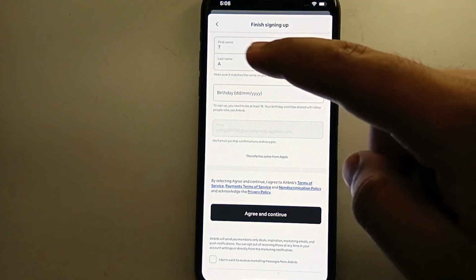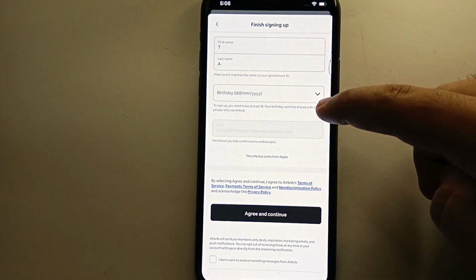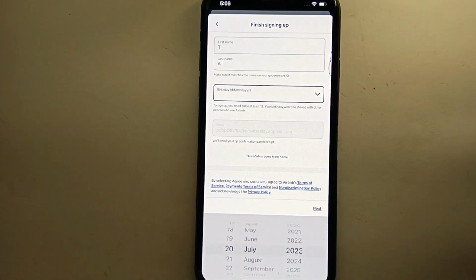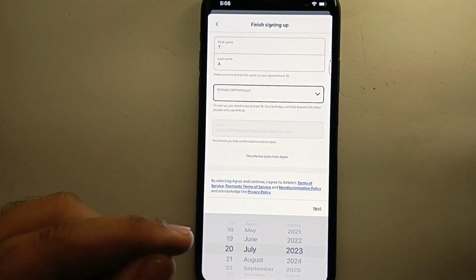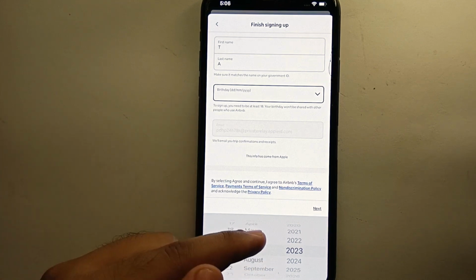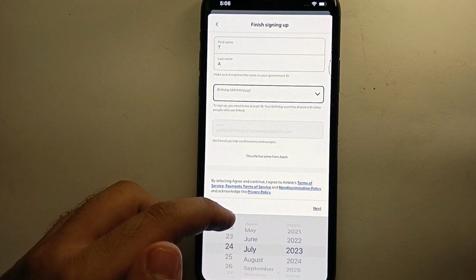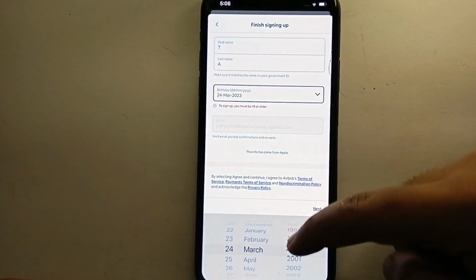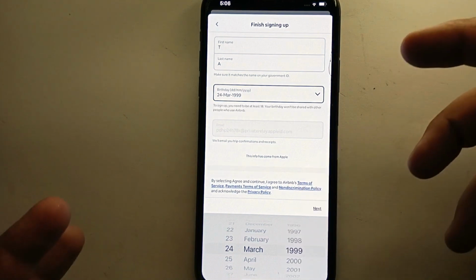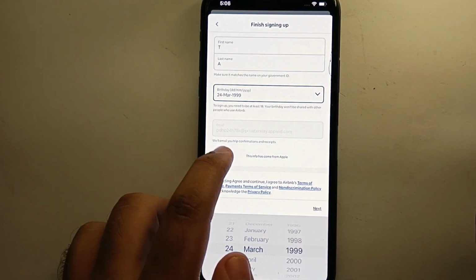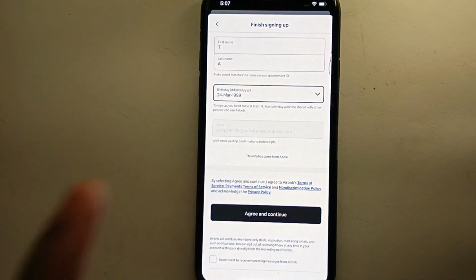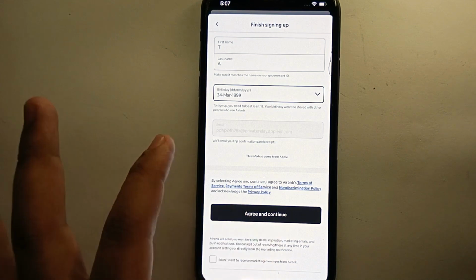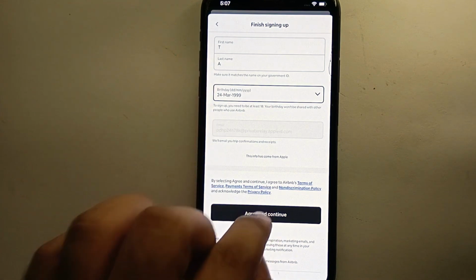Now what you have to do is enter your first name, second name, and after that you have to enter your birthday. In birthday, first you have to select the date, then the month, and after that the year in which you were born. Make sure you are 18 plus, because if you're under 18 it will not allow you to create an account on this app, so you have to keep that in mind. After that, once you're done with all these things, just simply click on this option, agree, and it will take you to the next step.